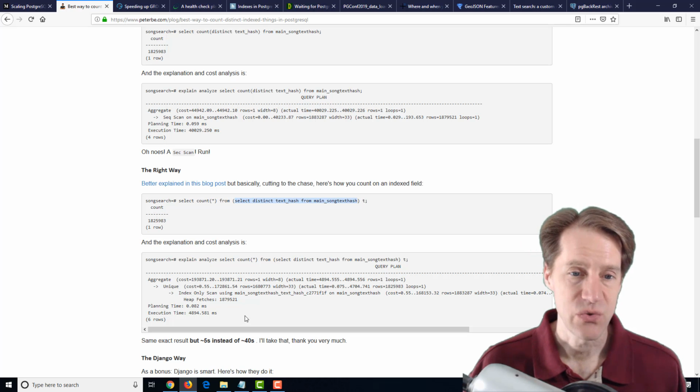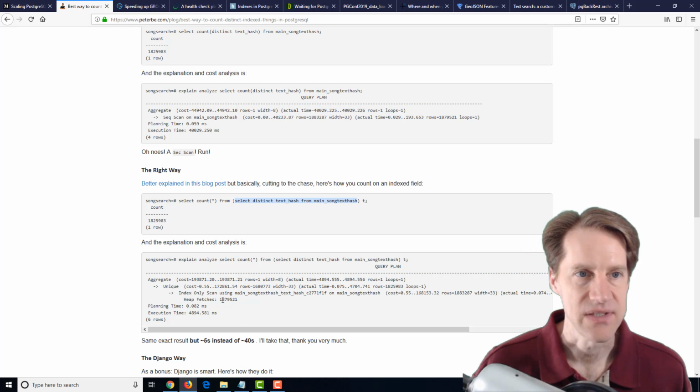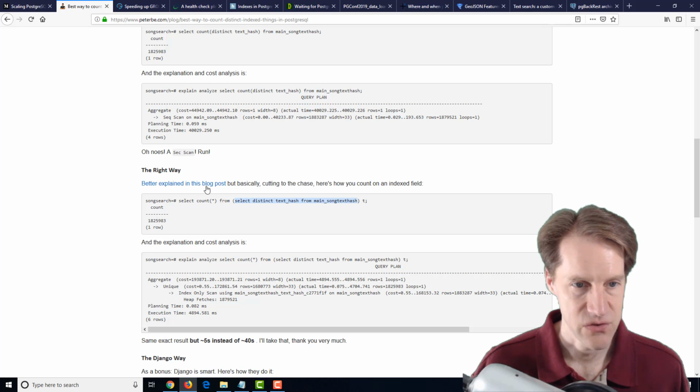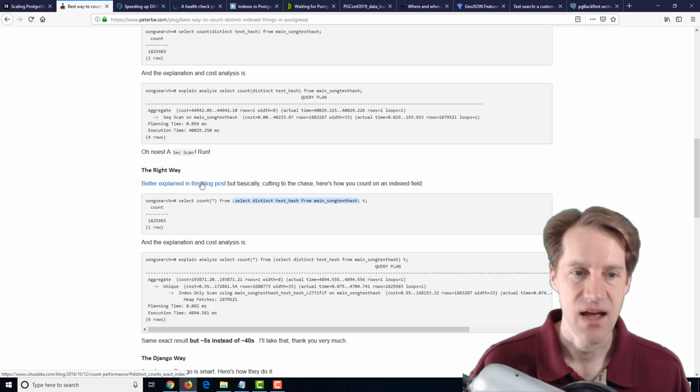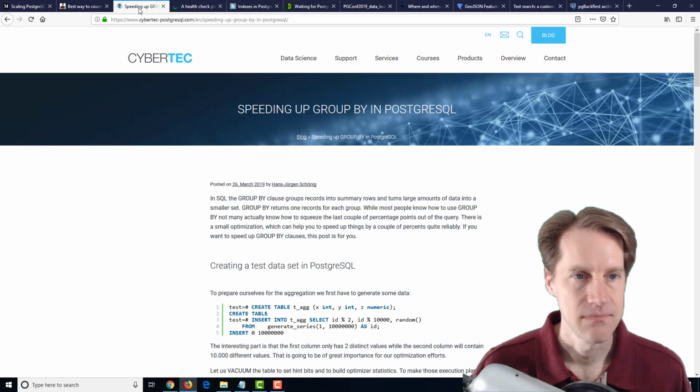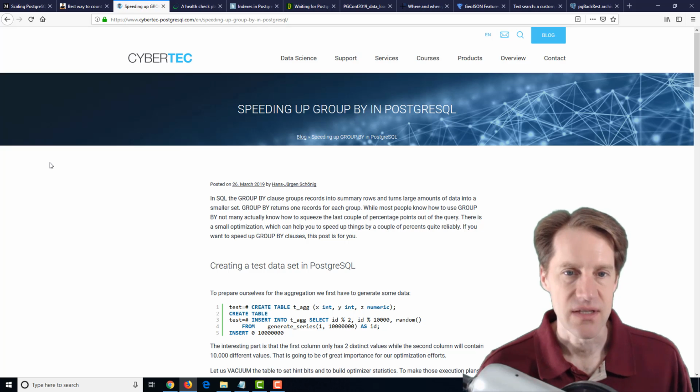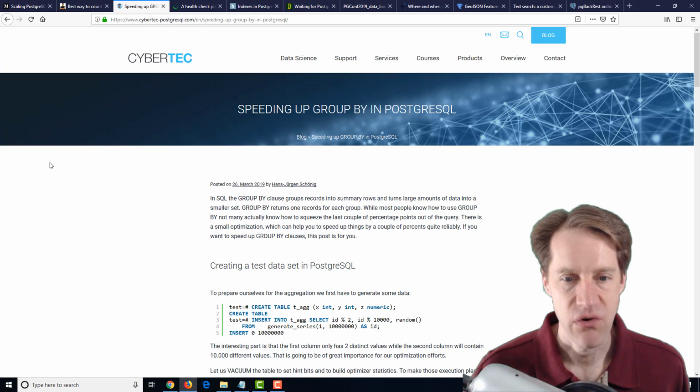So if you're needing to do distinct count of items, definitely keep this in mind. And he also references this blog post from Citus Data that you can examine that kind of goes into more detail about it. The next blog post is Speeding Up GROUP BY in PostgreSQL.